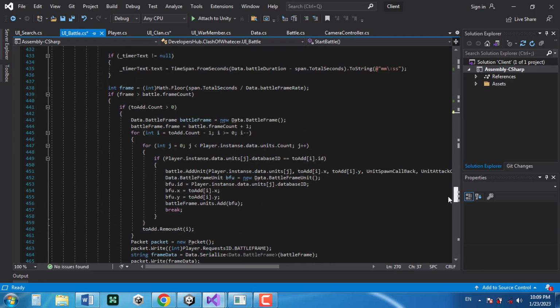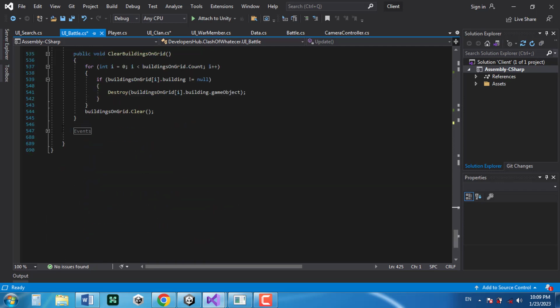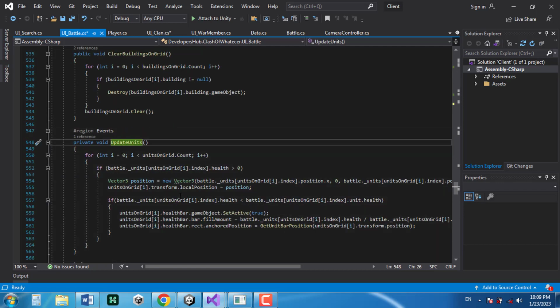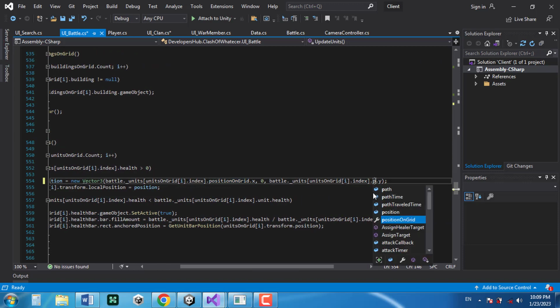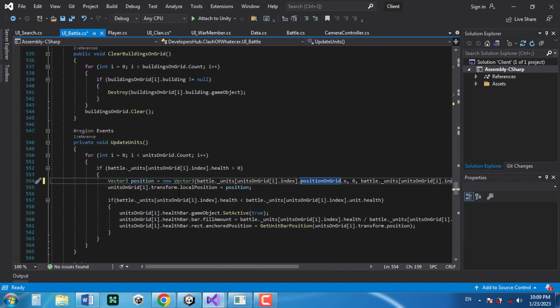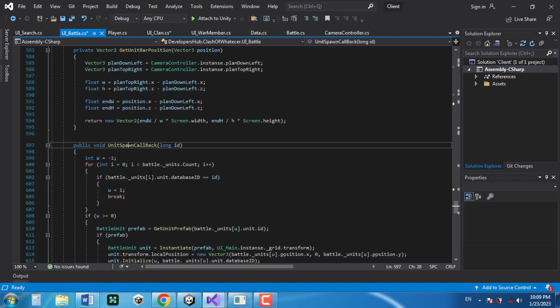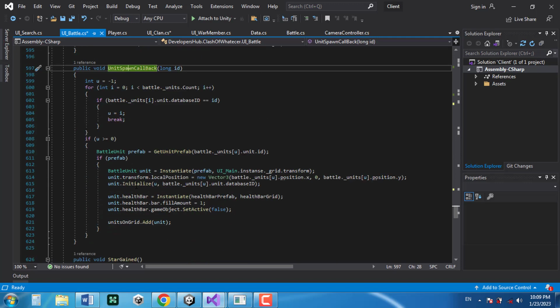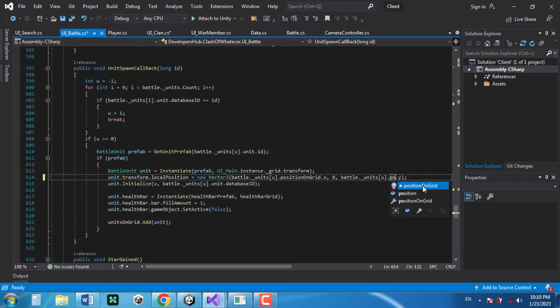And let's go to the events section and change a few small values here in the update units. Instead of position, I am just gonna say position on grid, and the same thing for this one, position on grid. And let's go and find units spawn callback and do the same thing here as well. Instead of position here, I am going to say position on the grid.